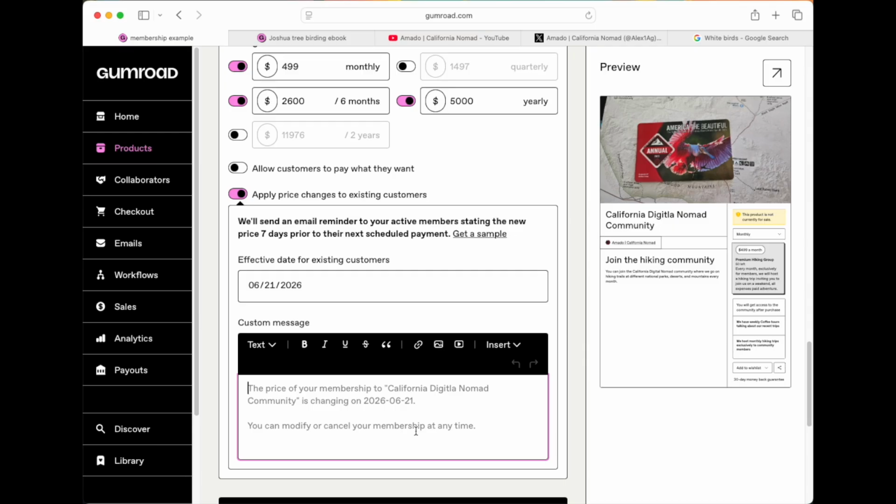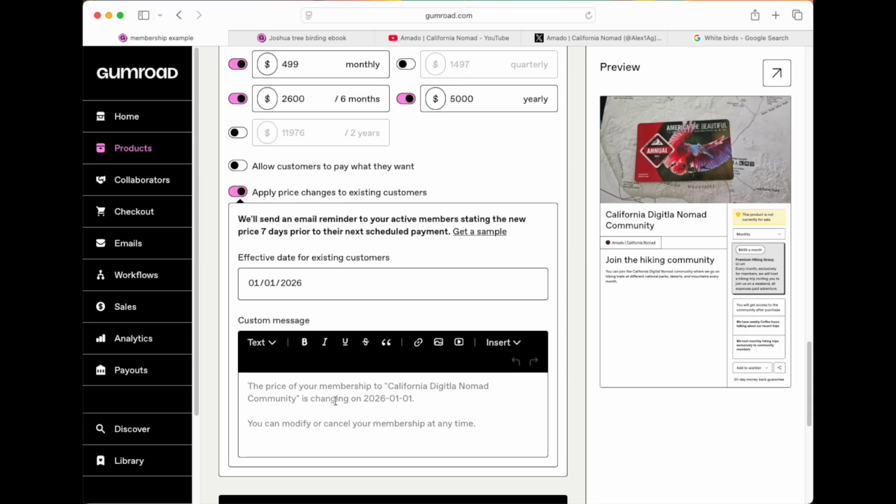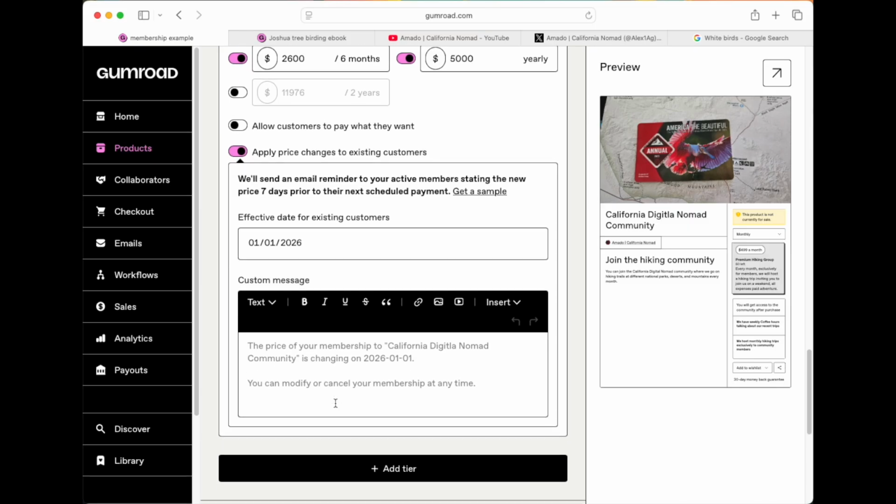So this is a very general email that's going to be sent to all your pre-existing customers. This is great because now you don't actually have to figure out which one of your customers you have to email. You won't surprise your pre-existing customers that there is a price change. You can let them know ahead of time. So let's say I wanted to change it at a different date. We'll say January 1st, 2026, there will be a price change. And you're going to put all the details in this description box or this custom message letting all your pre-existing customers know that there will be a change in your membership price.